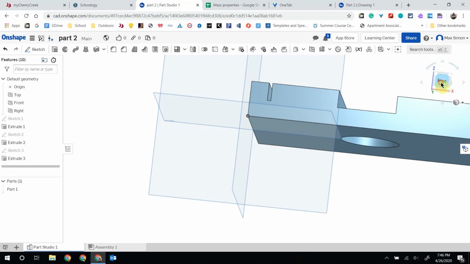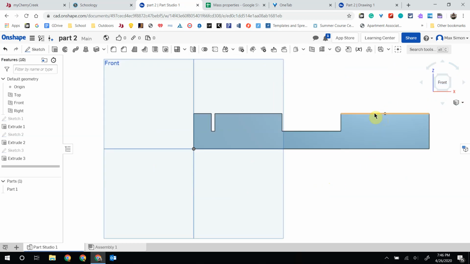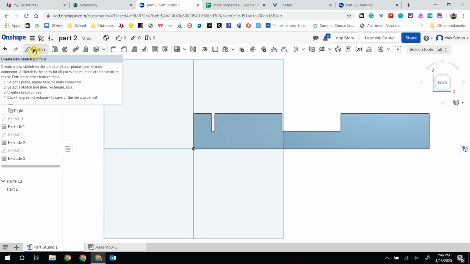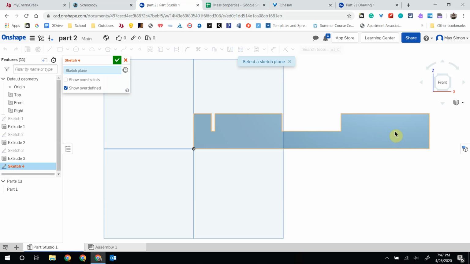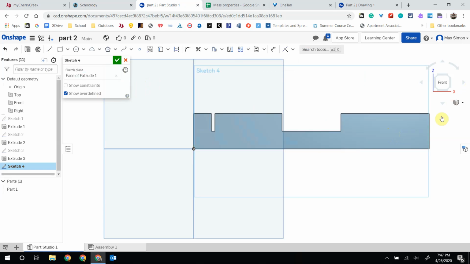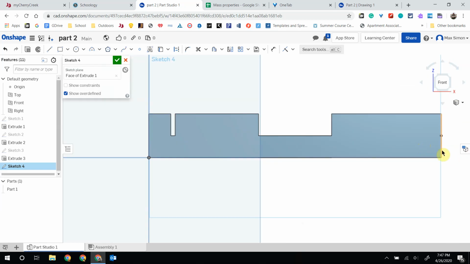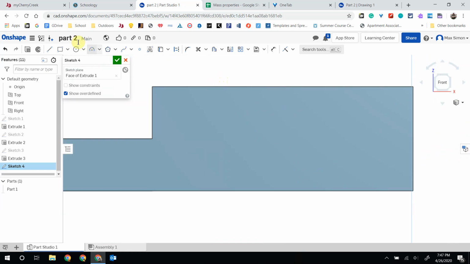So the last cut we need to make is called a dovetail cut. A dovetail cut is going to come down here with some angles. So we're going to sketch, and once again it's going to ask us what plane we want to sketch on. I'm going to scroll in over here, and we're going to use this mirror feature for this cut because it does have some angles in it, and those angles can be a little difficult. So let's play around with this.